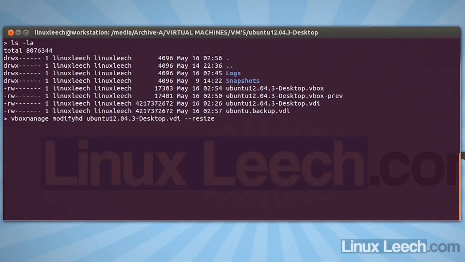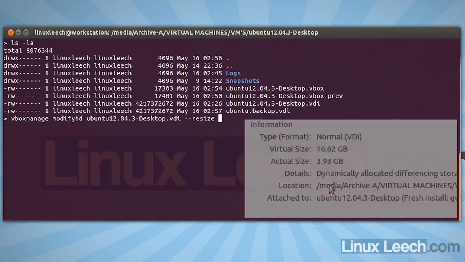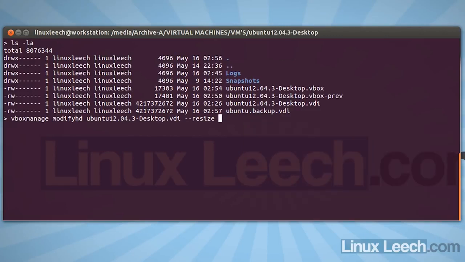Now there's just a couple of things that we need to bear in mind when we're doing this, and that is that we cannot make our disk smaller, so we can't shrink it down using this method. The other thing that you need to bear in mind is you need to specify the new size in megabytes. So if you remember, my disk was about 16 gigabytes ish, so let's make the new size 30 gigabytes, so that will be about 30,000 megabytes. And that's it. All we need to do is hit enter, and that's done. It's now resized our virtual disk.